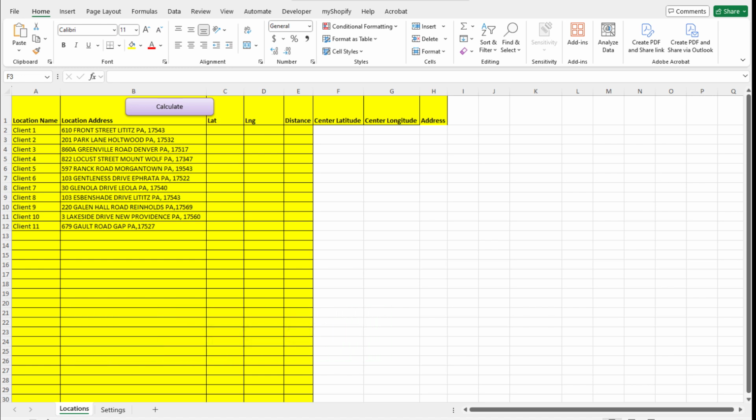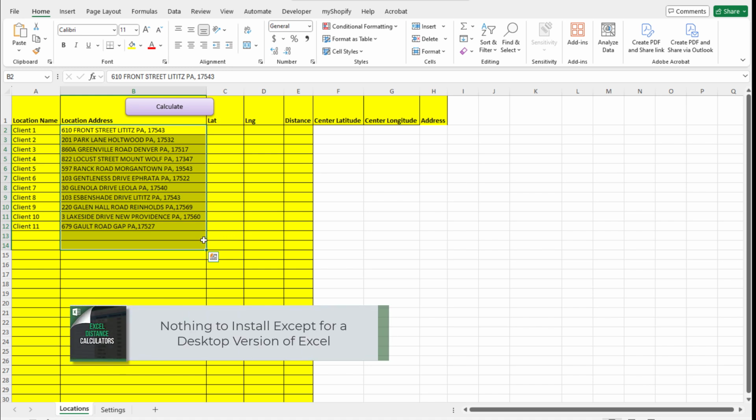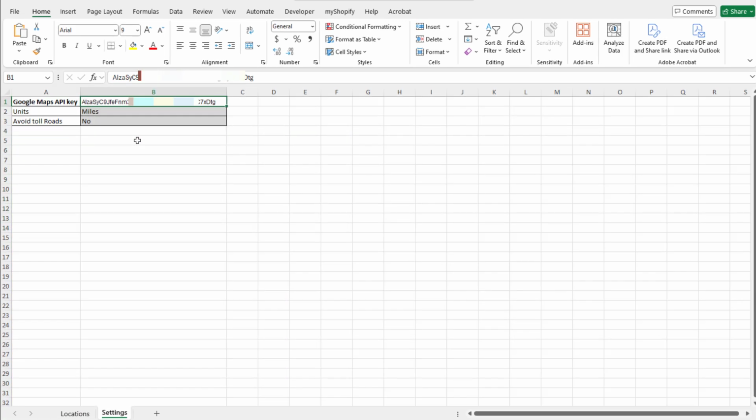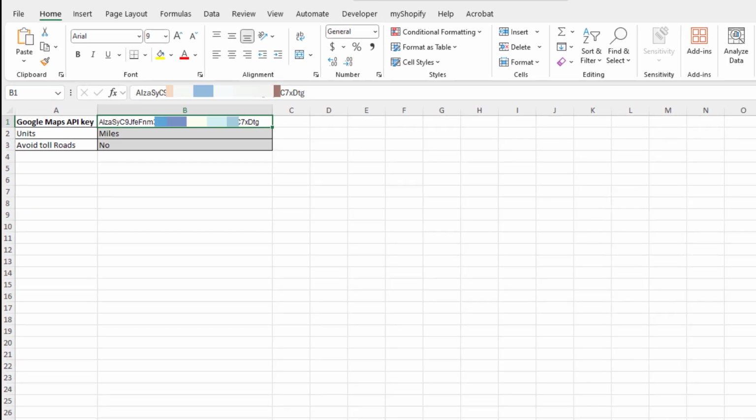To do that is extremely easy. As you can see, our tool is built in Excel. Just a little background on our tools: they're all built in Excel. As said, there's nothing to install, so all you need is Excel. You'll also need a Google Maps API key, which you can place into the settings tab.